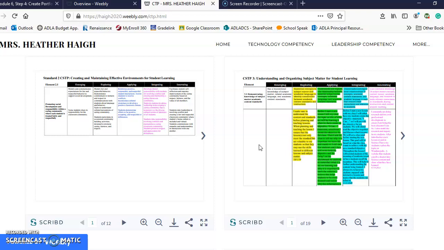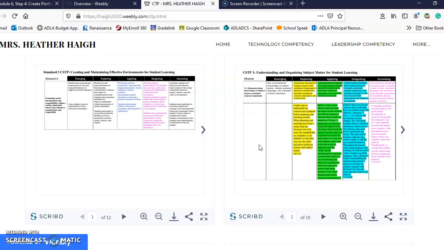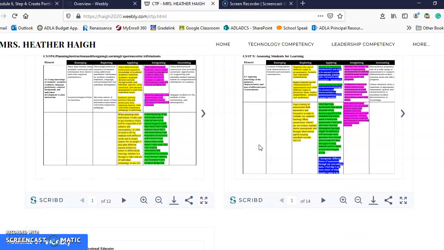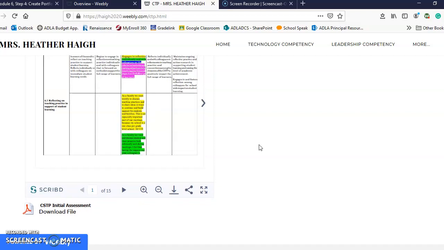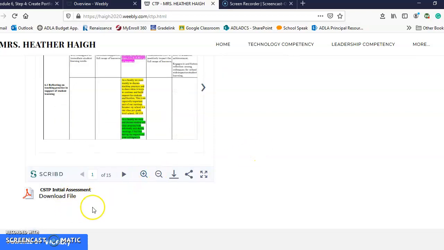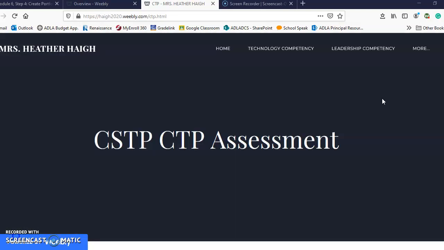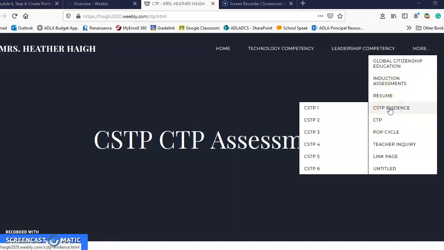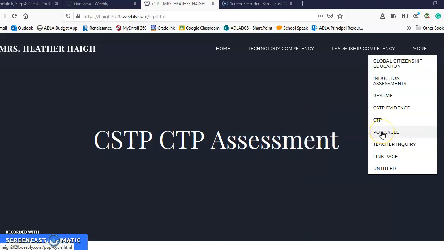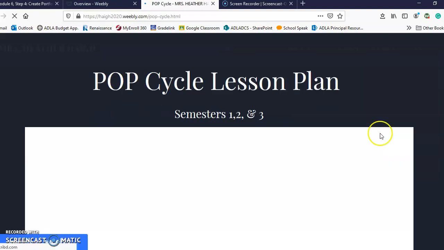So I feel like I've grown as an educator, and I kind of continued on that progression for that self-evaluation there, as well as you can see my other self-evaluations here also for the different CSTPs, and then the PDF file here at the bottom that can be downloaded with all of those as well. And then continuing, my CSTP evidence is here for 1, 2, 3, 4, 5, and 6, as well as CTP here. So next I'm going to go into my POP cycle and show an example of one.